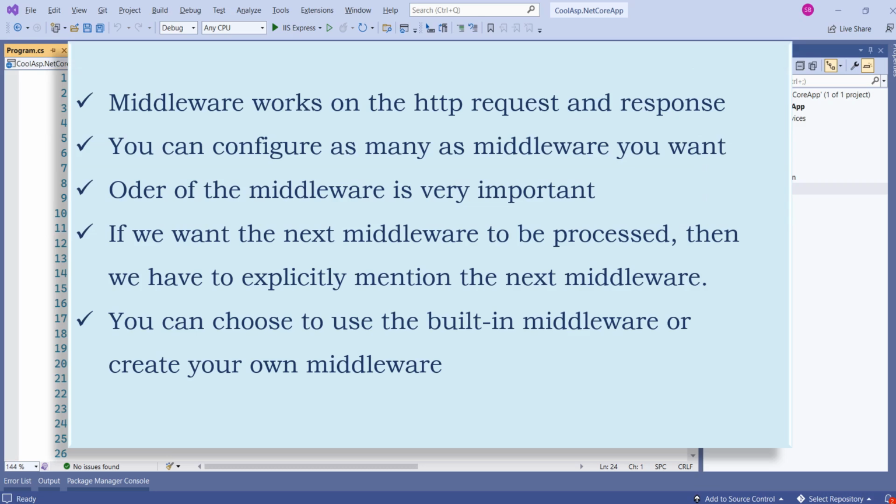In a nutshell, middleware works on the HTTP request and response. You can configure as many middleware as you want. The order of the middleware is very important. Next, if you want the next middleware to be processed, then we have to explicitly mention the next middleware. Lastly, you can choose to use the built-in middleware or you can create your own middleware. These are the things that you should remember about middleware.